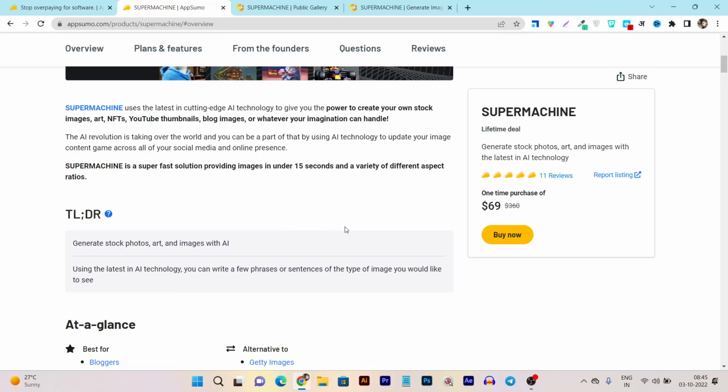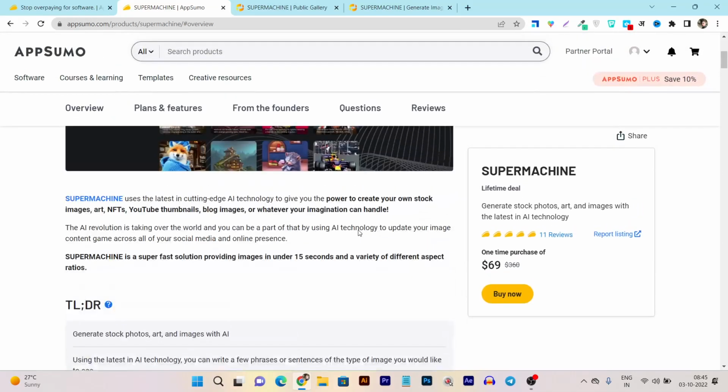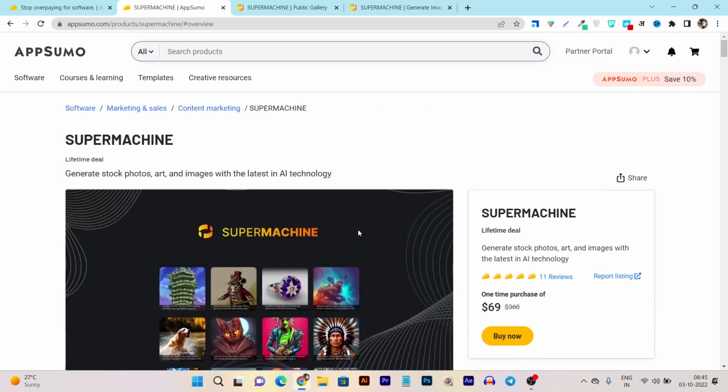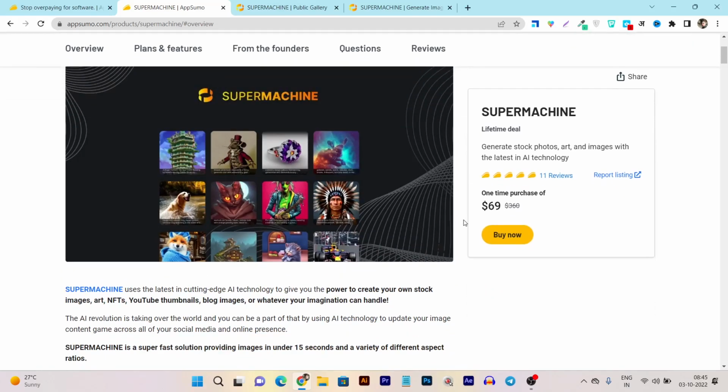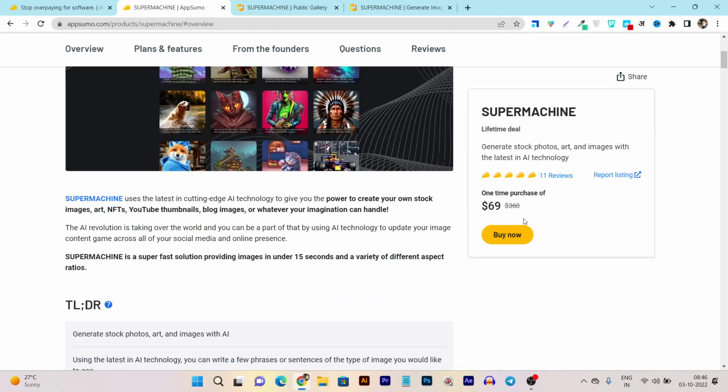But after that we witnessed that Jasper Art was also introduced using that technology, and now we are seeing more platforms using this technology to offer AI image generation. And from this list we also got a new product, that is SuperMachine, and it is currently listed on AppSumo. But after just being listed on AppSumo for, I think, one day or more than 24 hours, it got a massive response from all the users.